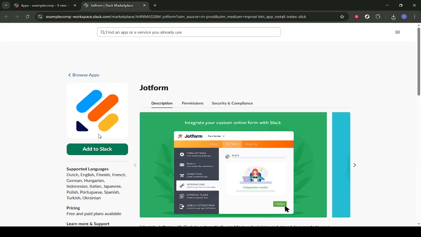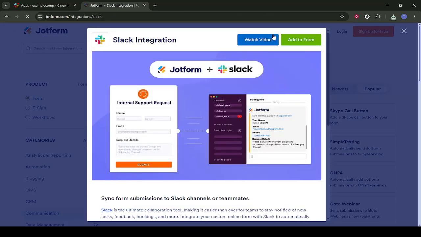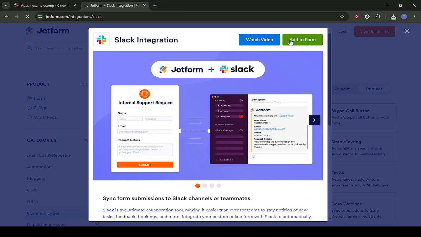Click on the Add to Slack button. At this point, you may be asked to confirm which workspace you're installing it to, and you might need the appropriate permissions, so make sure you're either an admin or you have approval from one.